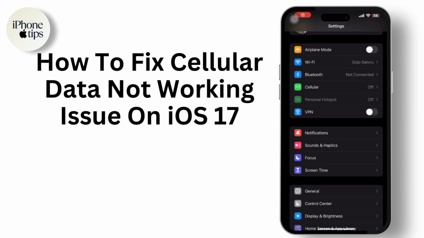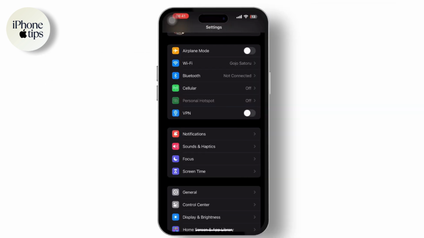If you're experiencing issues with cellular data not working on iOS 17, then today we are here with several steps you can take to troubleshoot and potentially resolve this issue. So let's get started. First things first, open the Settings app on your iPhone.